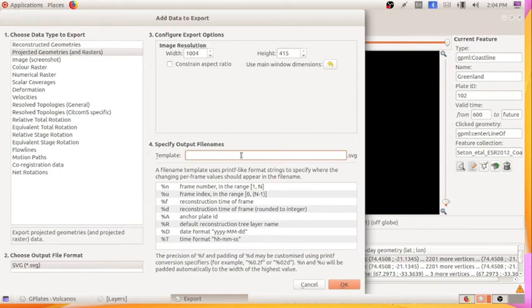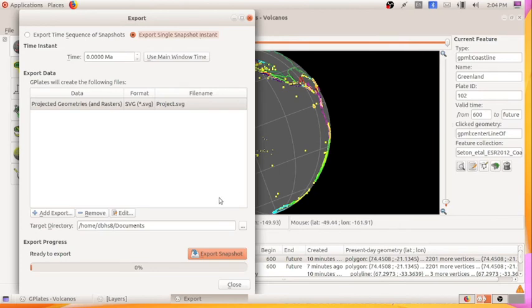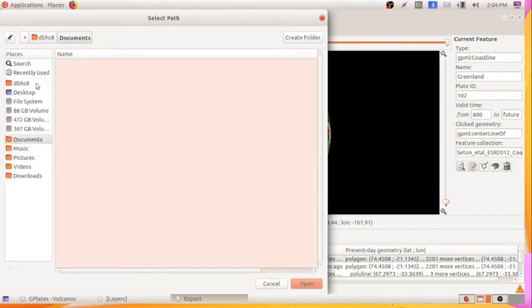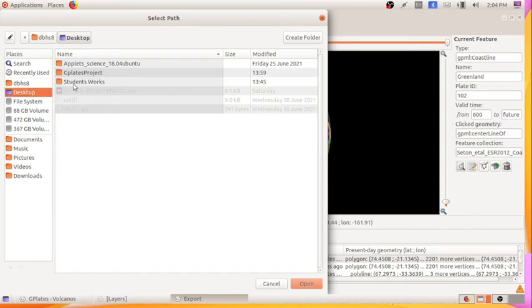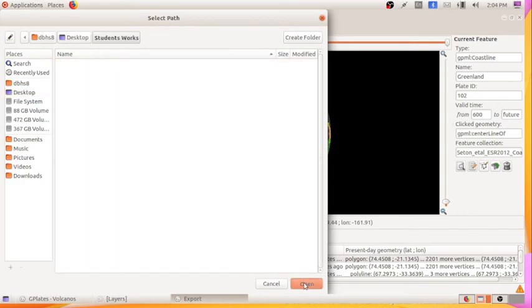So here I am writing project dot SVG format. After that I can click on OK. Here it will ask where we have to save it in the target directory. So here we can write the location. I am selecting desktop, student works. Click on open.